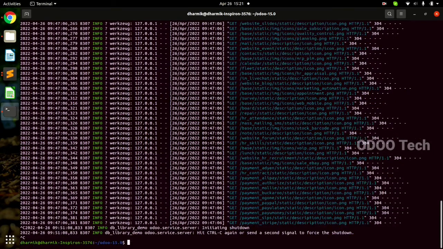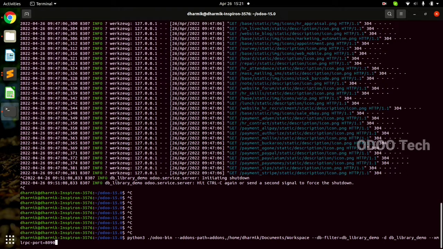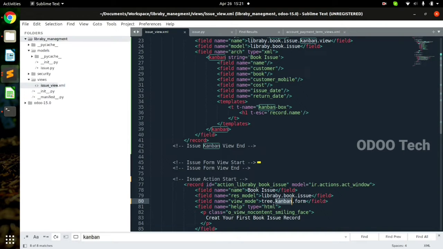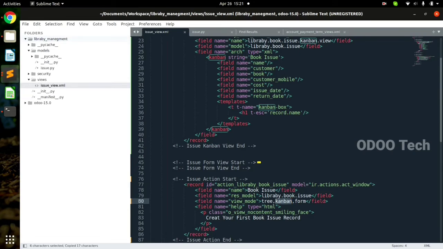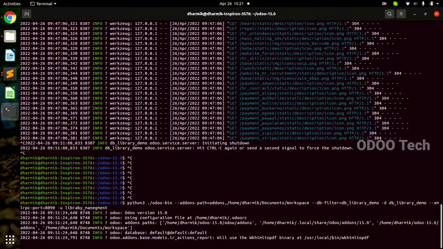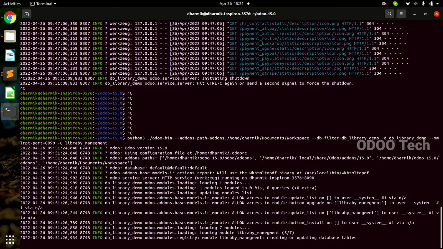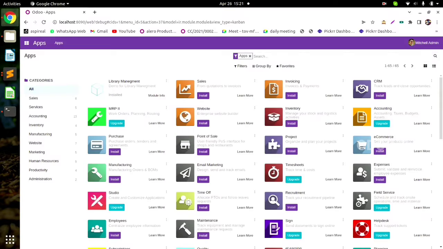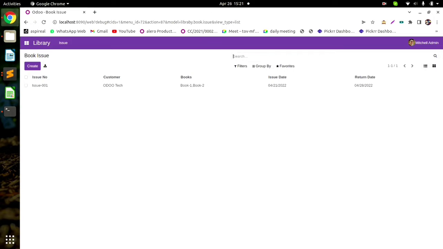Now let me restart the server, and I want to upgrade the module parallelly. So I'll write -u and my module name. No need to be in a hurry. Just come here, rename it and copy. Don't try to write it, because sometimes issues happen. As you can see it started loading, and here you can see my security file and the view file are loaded. Okay, so I'll come here again, refresh my page, go to the library, and you can see right before I don't have the option, but now I have the option.